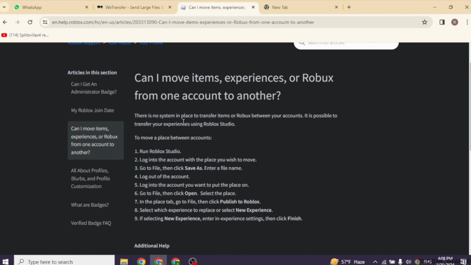Unfortunately, as of right now, there is no system in place to transfer items or Robux between your accounts. Right now, it is only possible to transfer your experiences using Roblox Studio. You can go through this article so that you will be able to transfer your experience. But at the moment, it's impossible to transfer the items.